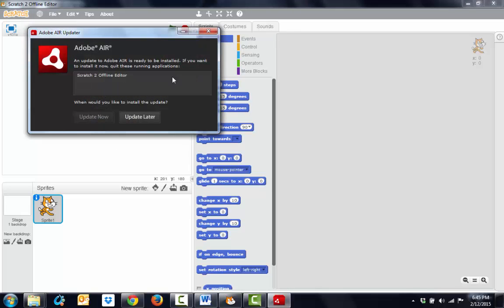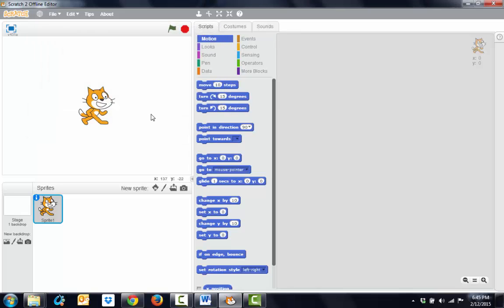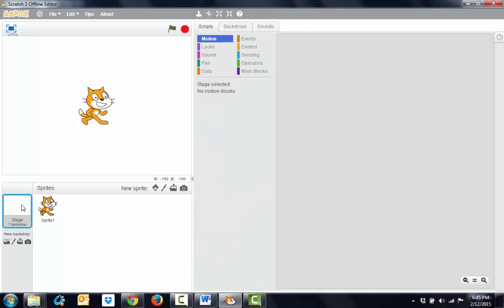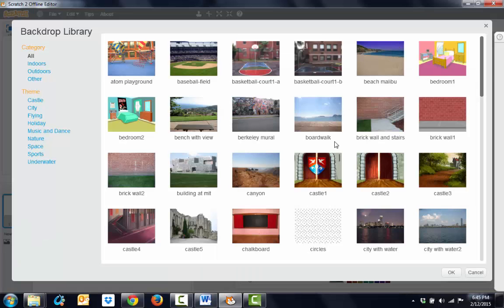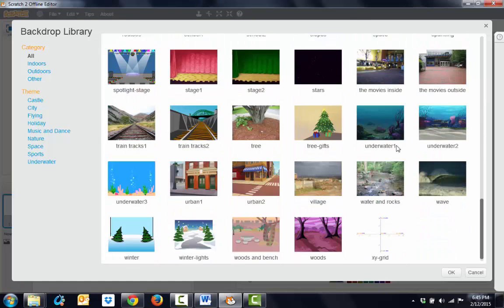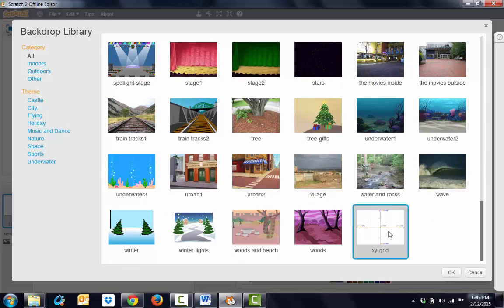Okay, so the first thing we want to do, we'll update this one later, is we want to set the stage first. And so to set the stage, we want to make sure we click on the stage, and it will change some of the menus. And now we have script and we have backdrop now. We want to change the backdrop. We want to add a backdrop that's called XY grid. So we're going to scroll down, and the XY grid is right there.